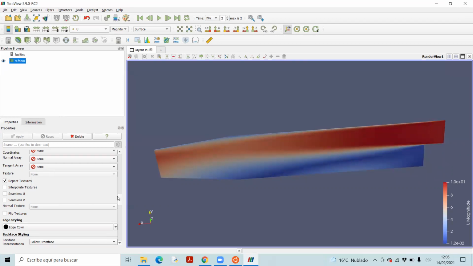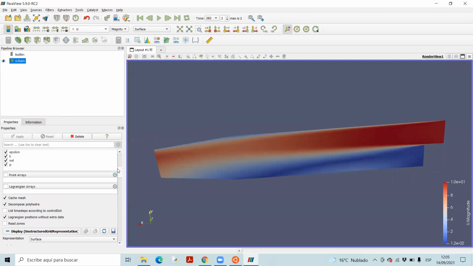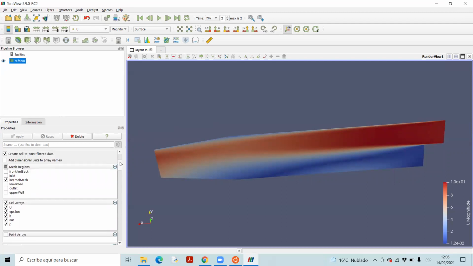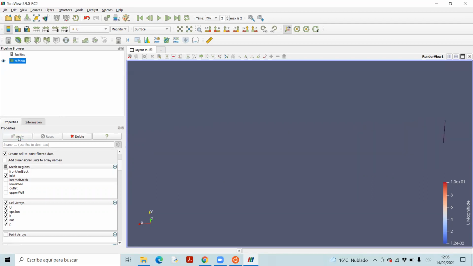Let me show you from here. This is the internal mesh. Let me enable the inlet from here. Click over this inlet, and now only the inlet will appear. Can you see the inlet? This was your inlet. Now let me enable the outlet from here. This was your outlet.